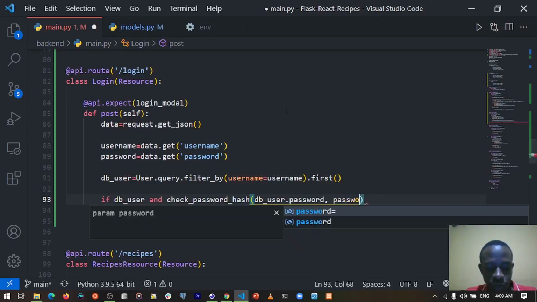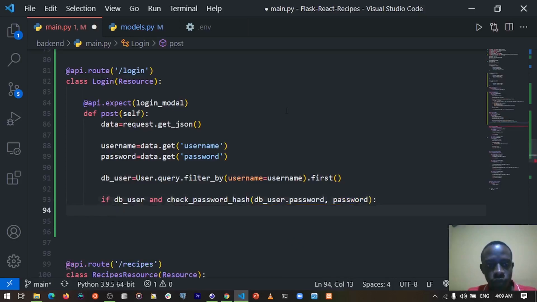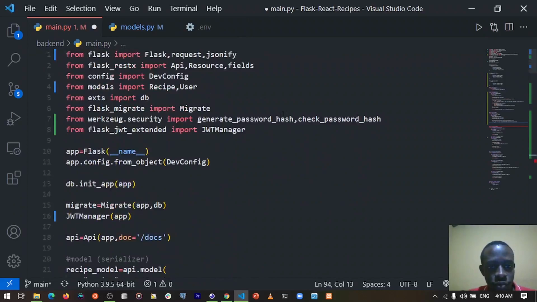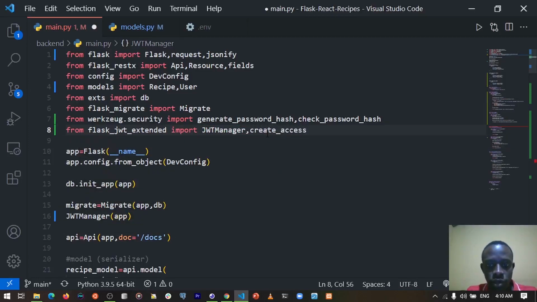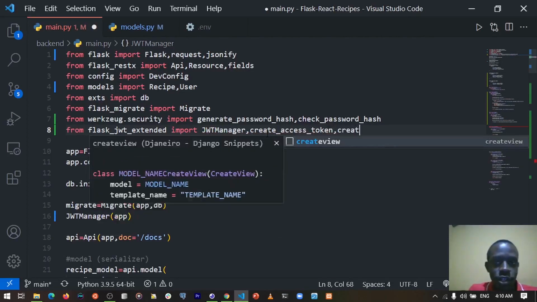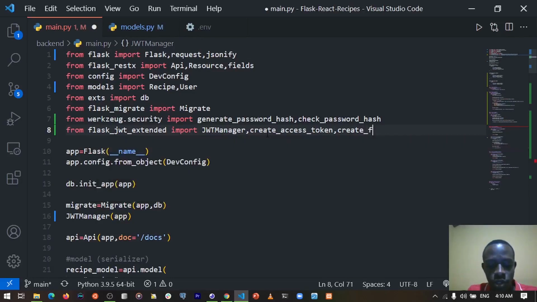So we're going to go ahead and give this user who is authenticated a refresh token and an access token. To do that, I'm going to import two functions from Flask-JWT-Extended. I'll just come right at the top of our code and say from Flask-JWT-Extended, we're going to import create_access_token. And then we're also going to import create_refresh_token.